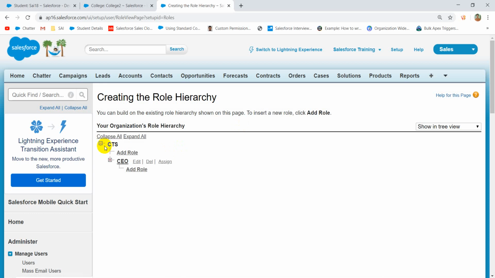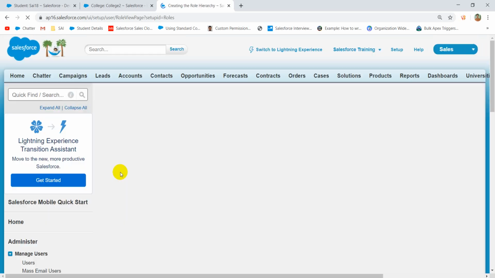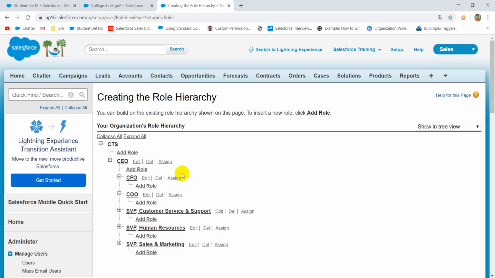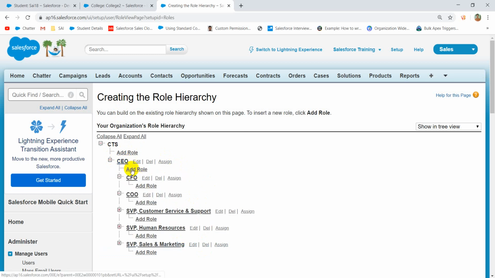Now here we have CTS, under CTS we have CFO, CEO, then under CEO we have CFO, under CFO we have COO, and these are all roles we have, right? CEO is a superior to all these roles, and all these roles are subordinates to CEO. When we say CEO and subordinates, it means this CEO and all his subordinates. Do you understand this?